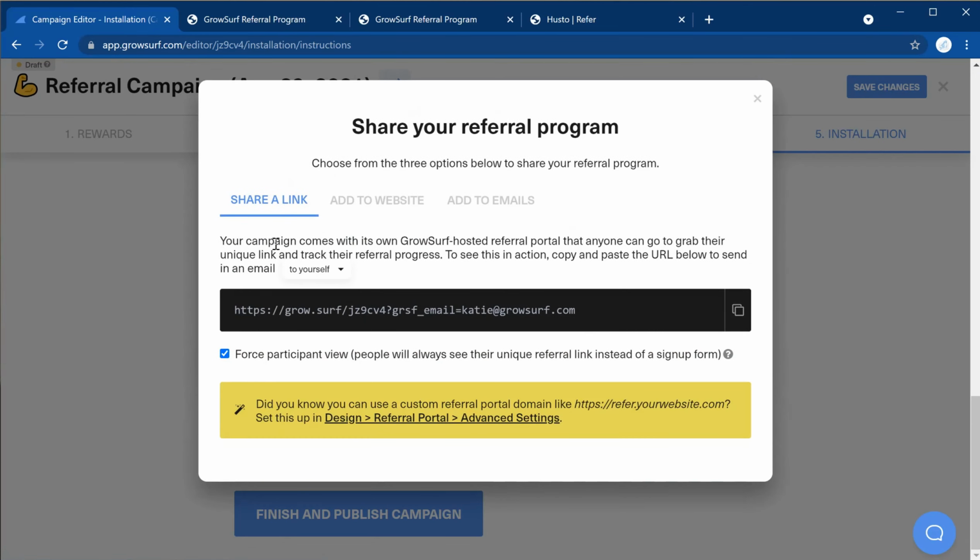In this first Share Link tab, we're going to talk about the GrowSurf hosted referral portal that is available for you to use right out of the box. This is a dedicated page that your referrers can visit anytime to view their stats, share their unique referral link, and track their rewards progress. You can see when we check and uncheck this checkbox, the URL changes, and that is because with the addition of this text, GrowSurf_email equals and the participant email address, it forces the view where your participants will see their unique referral link instead of a sign-up form.